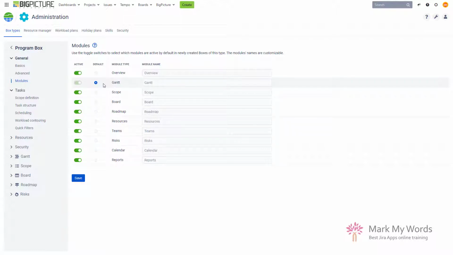So this is a big improvement, I think, as well in terms of navigation, because previously very often you wanted to go straight to the Gantt, but you were actually taken to the overview, which maybe was the first module on the list. Nowadays, you can select the default module that you will always be taken to when you select or access a specific box.